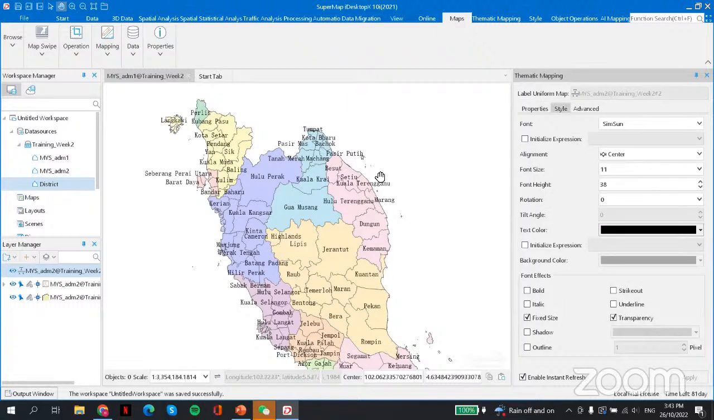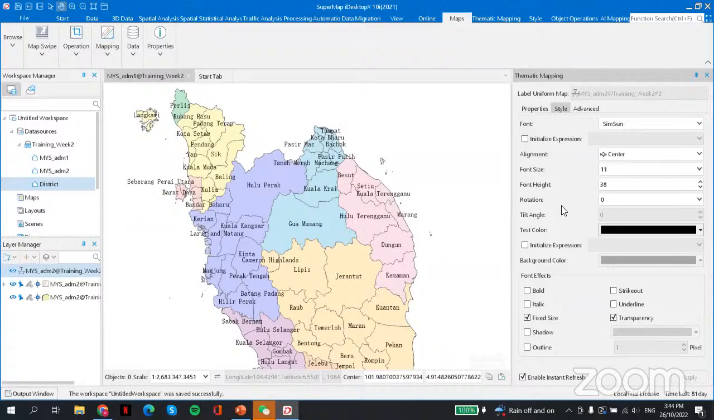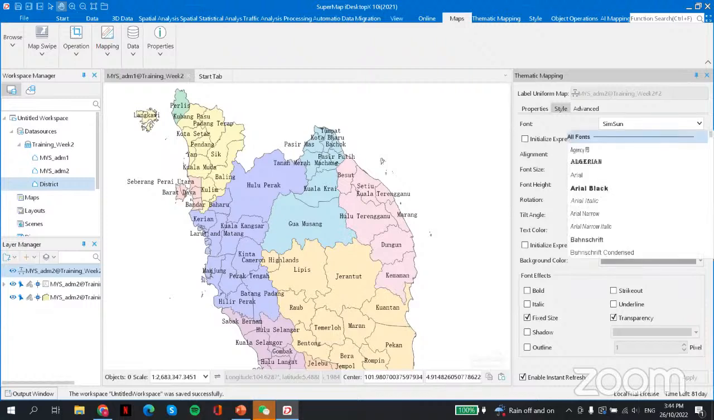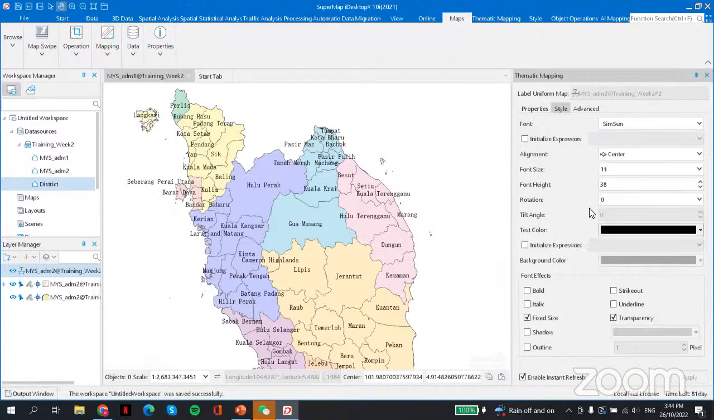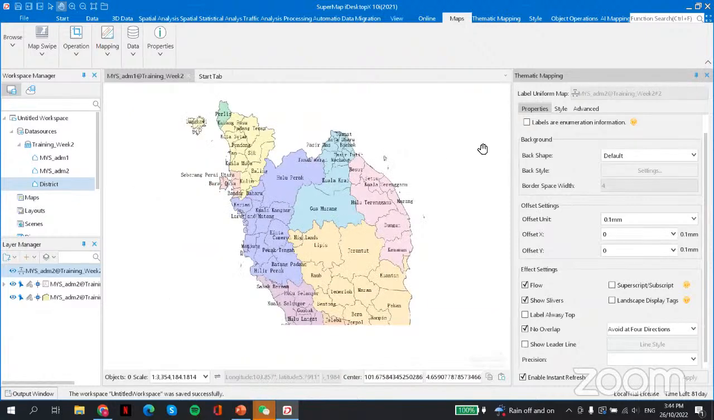And you can change this text style, like the font size, the height, the rotation, the text color. And if you want it to be bold or you want it to be italic, you can change it. Or if you want it to have any underline, you can just click it. And the font here also, you can just change, depending on what you like. So when you already finish it, this is the final look of the thematic map.